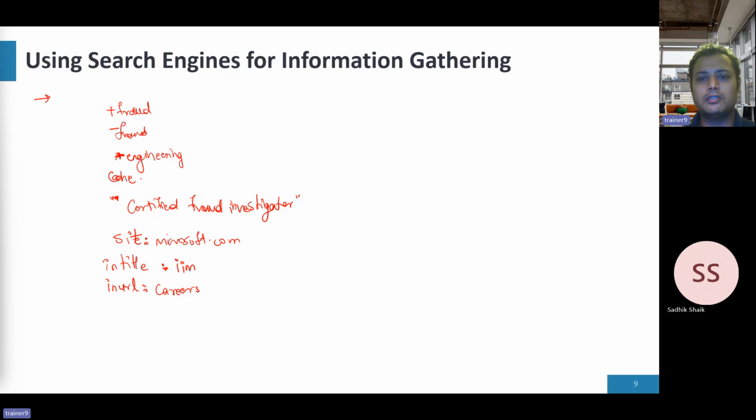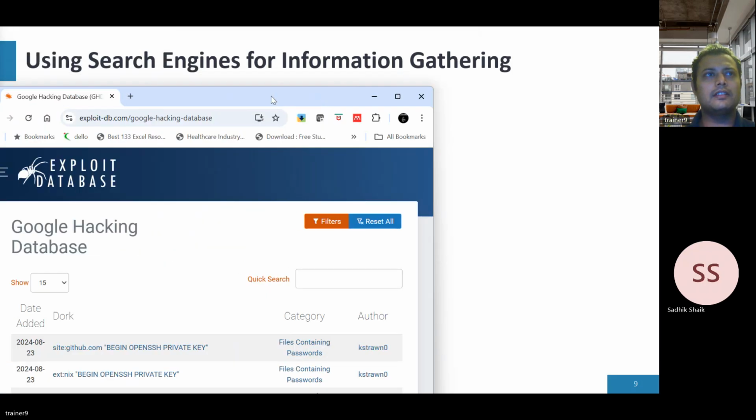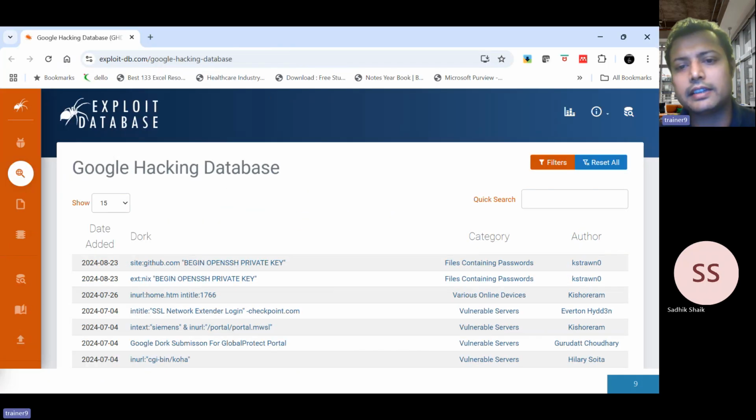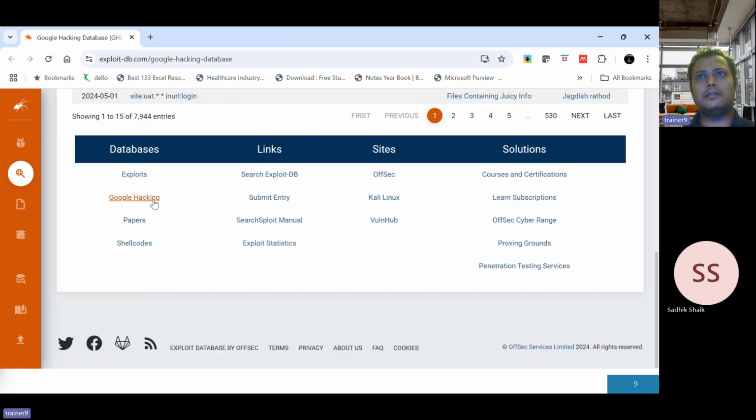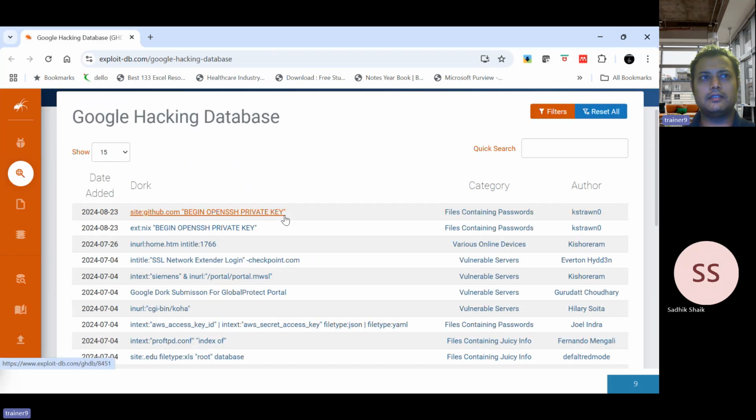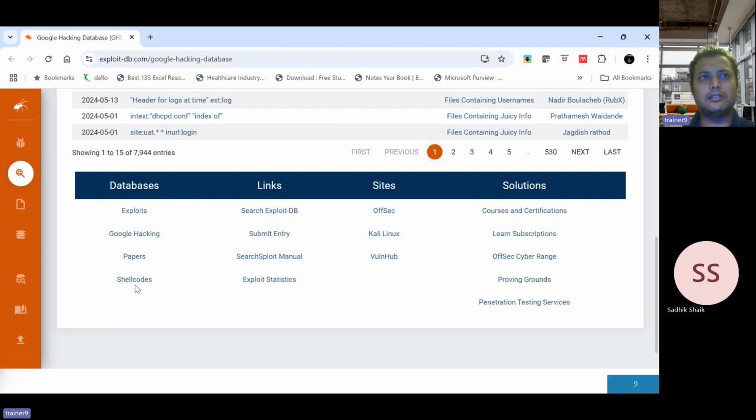Now, if you want to understand a list of all of this, there's a good website that you can use, which is the Google Hacking Database. You can try using this. It is a good resource for all the search results that you can use here. You can see vulnerable servers is the author who has written it. There are other databases too, like shellcodes and all.